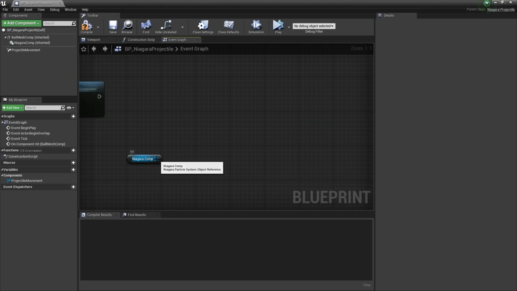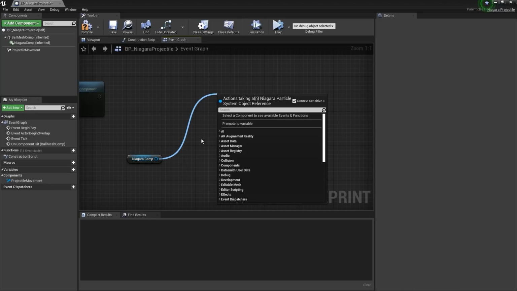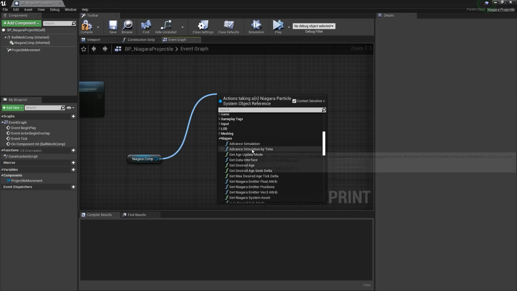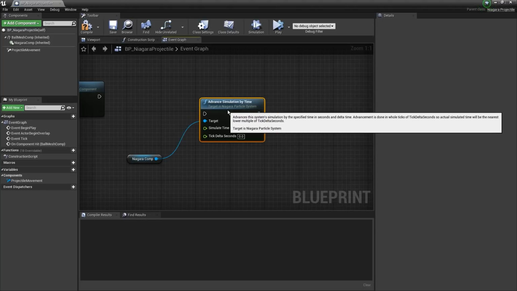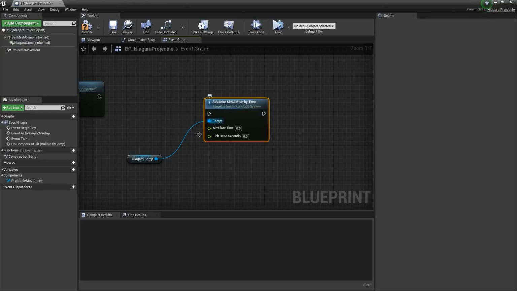I think Unreal Engine users are going to be pleasantly surprised by how usable the Niagara system is. It's actually not very different from the old particle system, but you have a lot more functionality. If you drag up from a Niagara component and look at what it can do, we can do some really cool stuff. For example, advance the simulation by time. So if you want the particles to skip ahead to some time in the future, you can use a node like this to do that.